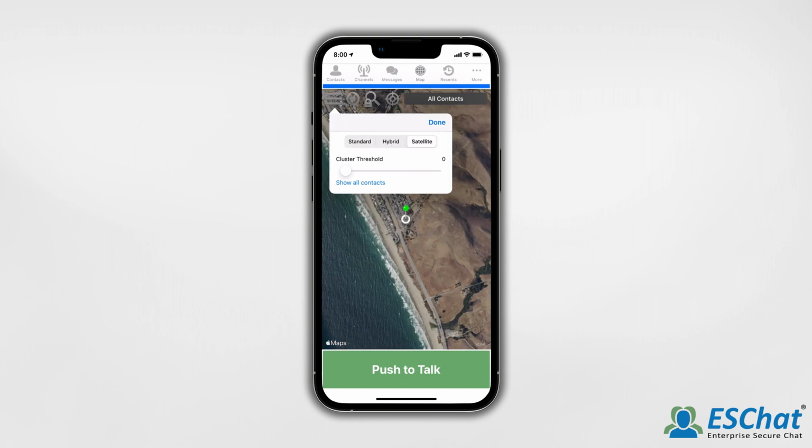The cluster threshold slider bar sets contacts in the same vicinity to group together. This is helpful if you need to know with a quick glance how many users are in a location. Sliding the bar to the right will display a number for the contacts within the given area. Slide the bar to the left and it will display a location pin for each user within close proximity. Adjust the bar to your desired level.